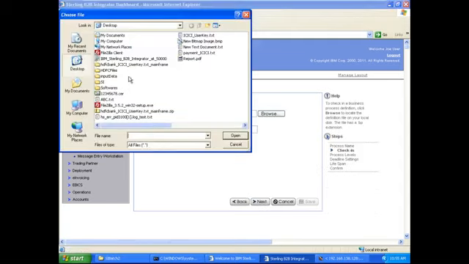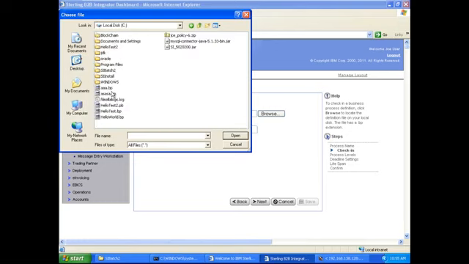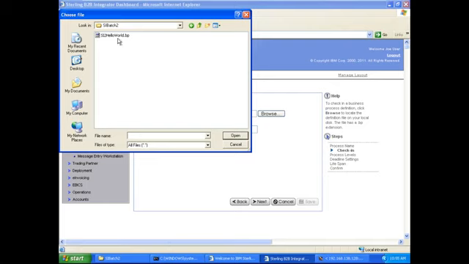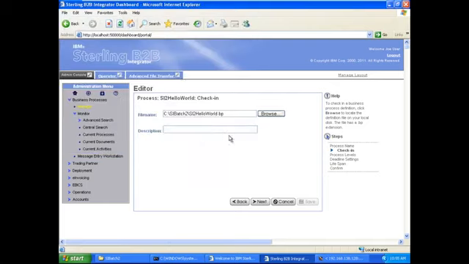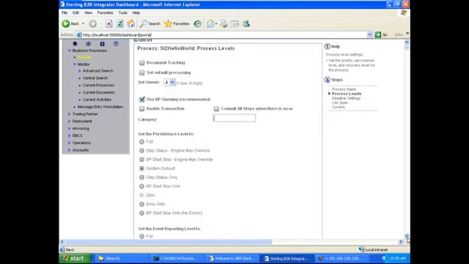Okay, browse your BP file. Okay, next. Now these are a few configuration options that are available for your business process, right?